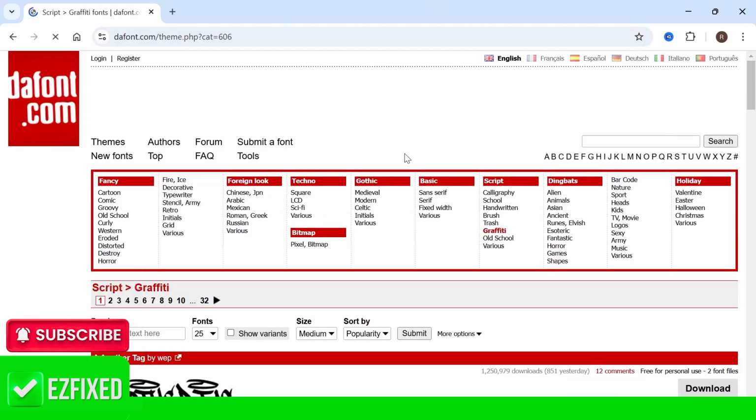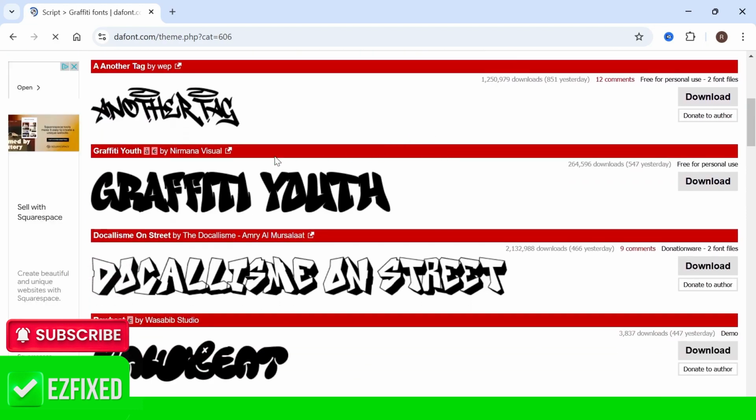So just go ahead and select the font that you like the look of. Once you've found your font, click on the download button next to it. Once it's finished downloading, that's going to appear in your downloads folder.